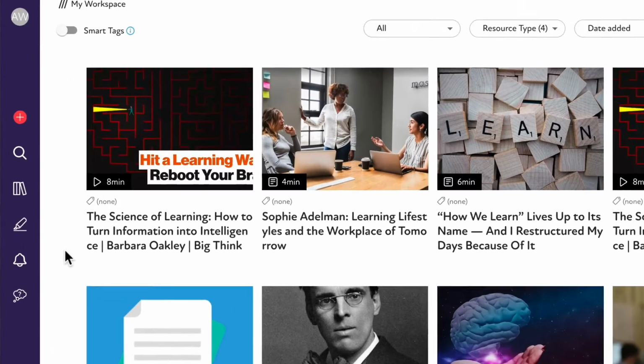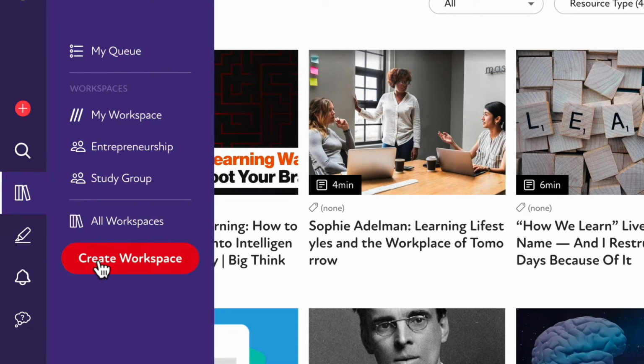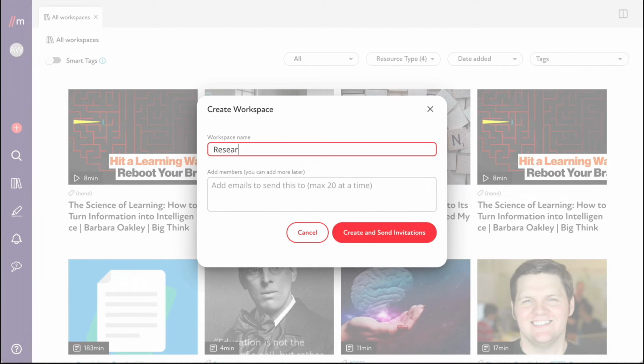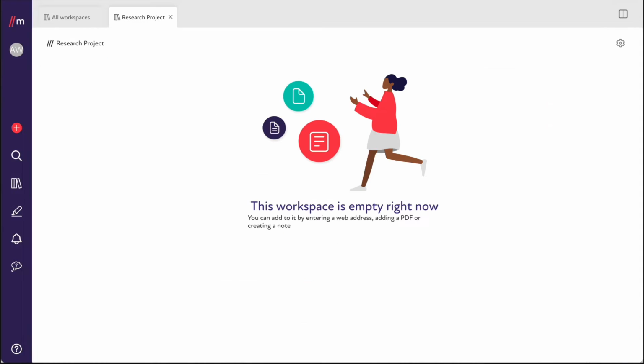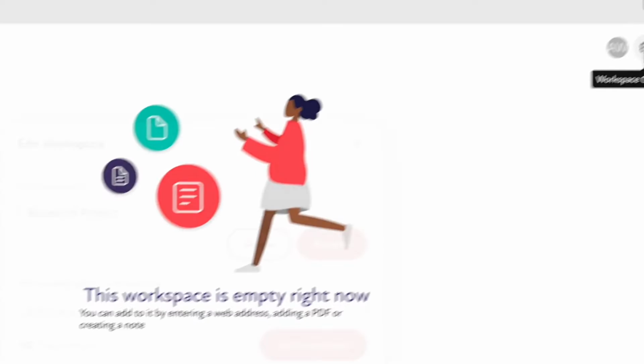If you'd like to add another workspace for a specific project or to collaborate with others, click Create Workspace and give it a name. Any new workspace is private by default, but it's easy to make it a shared workspace. Just add the email addresses of anyone you'd like to collaborate with, and Mindstone will send them an invitation to join your workspace. You can add or remove people from the workspace at any point by clicking the cog icon at the top right.